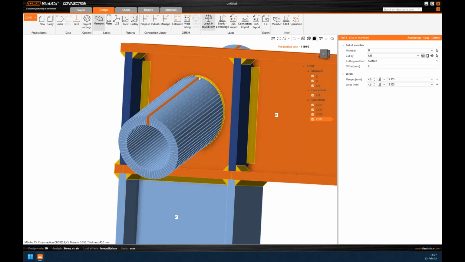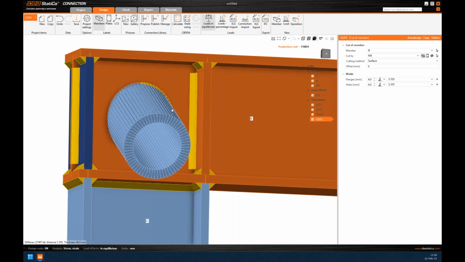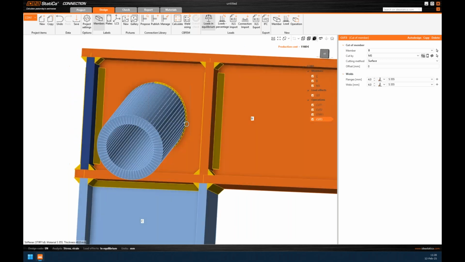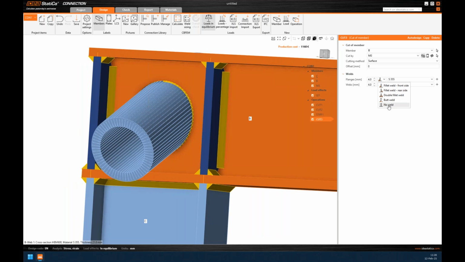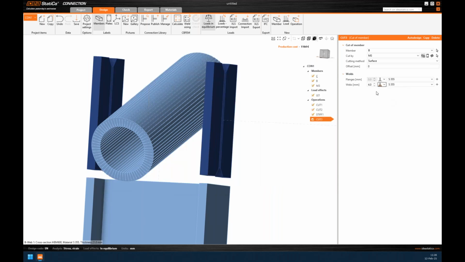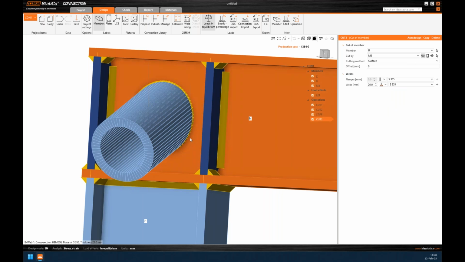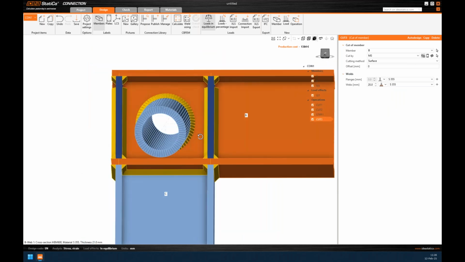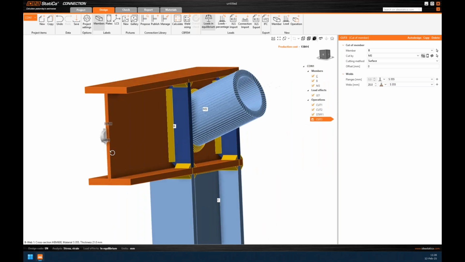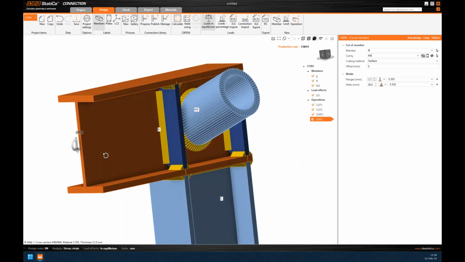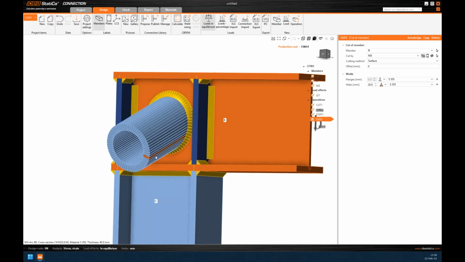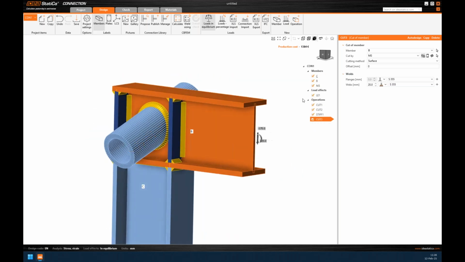And I see the weld on this side, but it's missing on the other side. I can easily fix that by changing the weld settings. There are no flanges on the tube, only one web. I switch to double fillet weld and make the weld bigger. So you can see I have a nice round weld on both sides of the tube. Okay, so this is one option. And then I'll show you the second one that was used in this project.